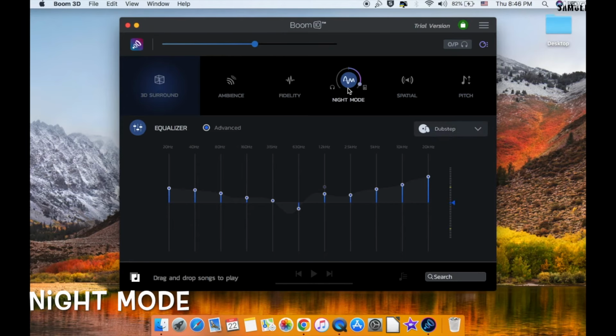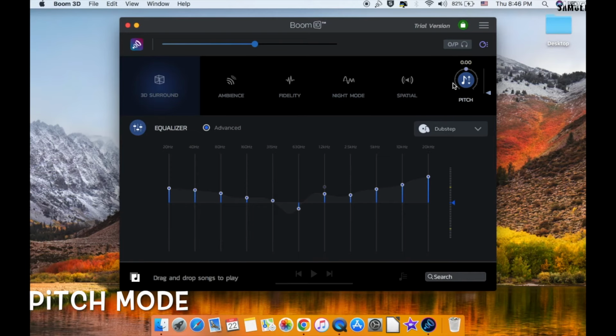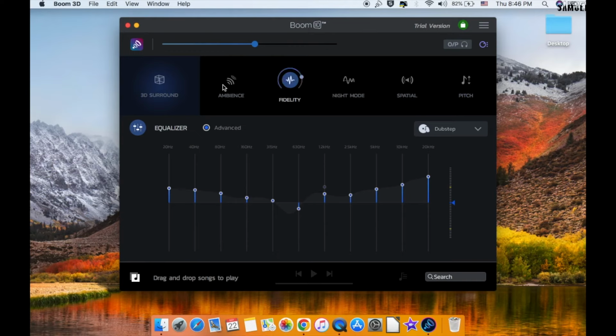Night mode is perfect for nighttime streaming where harsh loud sounds are reduced to keep the ambience chill and quiet. Spatial mode intensifies 3D soundscape, while pitch mode allows users to adjust the pitch of the music by 5 semitones to match other instruments. Select one that fits you. Great choices.